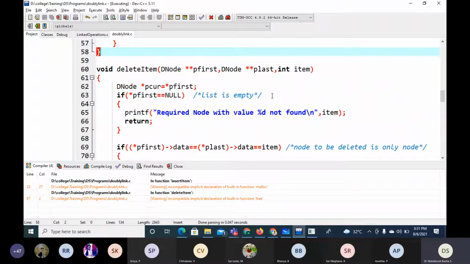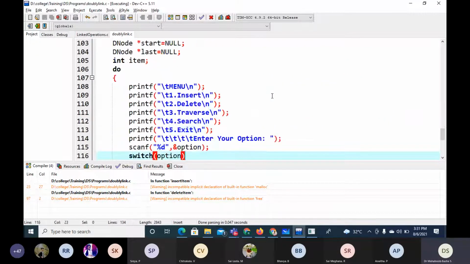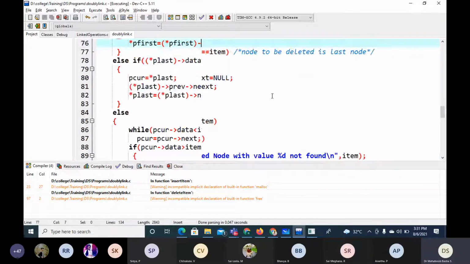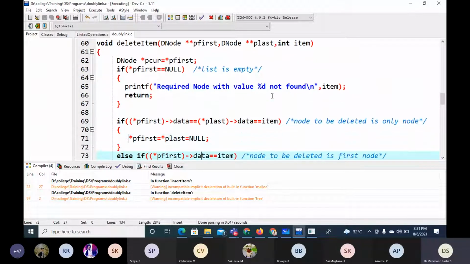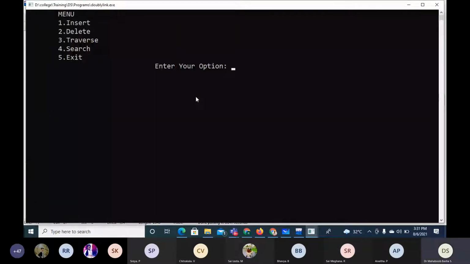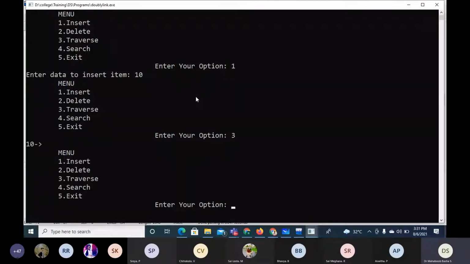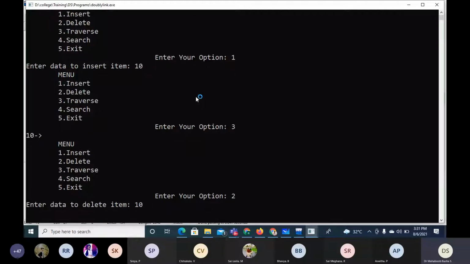Then when I traverse here, traverse 44, when I delete, it is coming here. First not null, asterisk first data. Okay, I'll execute it again. So I'll insert 1, suppose 10, 3. There is only one node. I'll try to delete that.